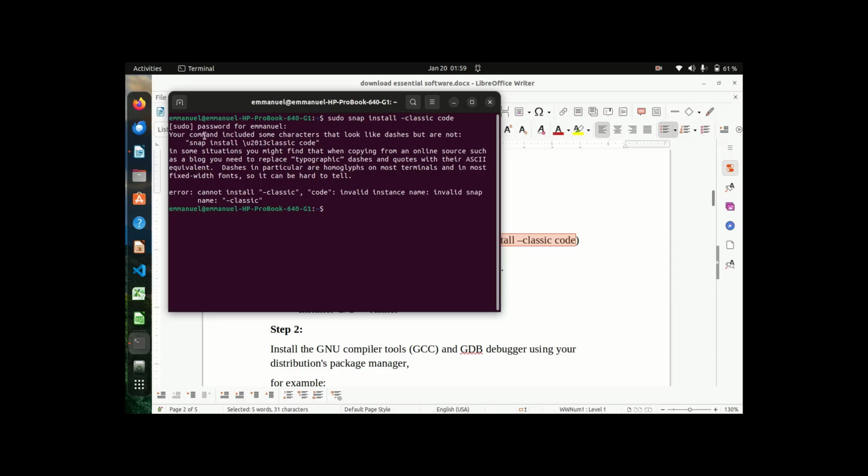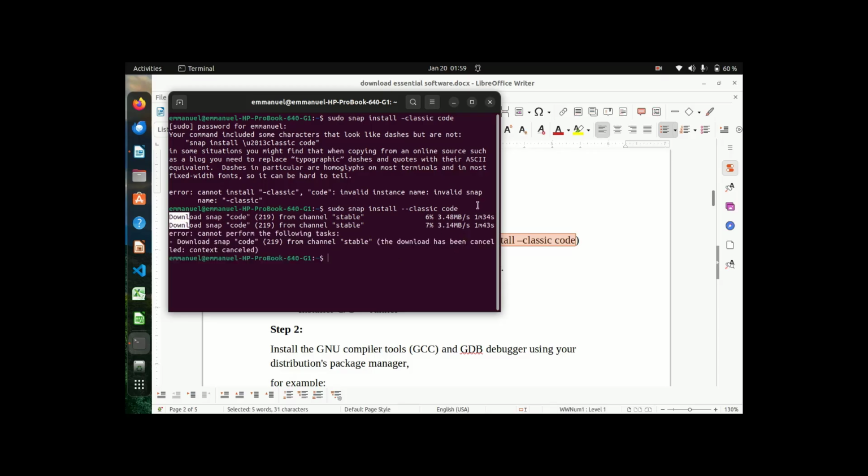It is saying your command includes some characters, maybe it has copied something extra. There are two spaces here. Then come over here and press enter. So it will download and install Visual Studio Code. I already have it, so I'll terminate the process with Ctrl C.